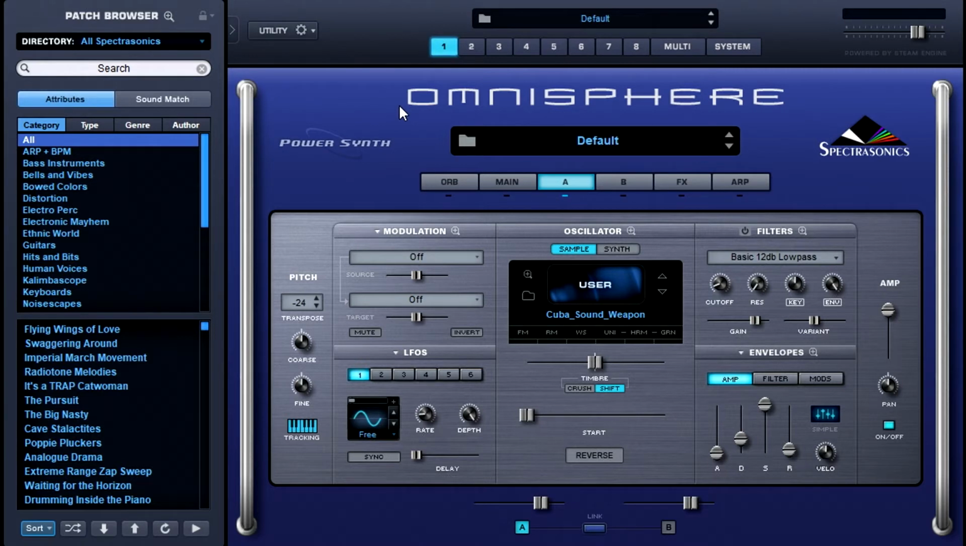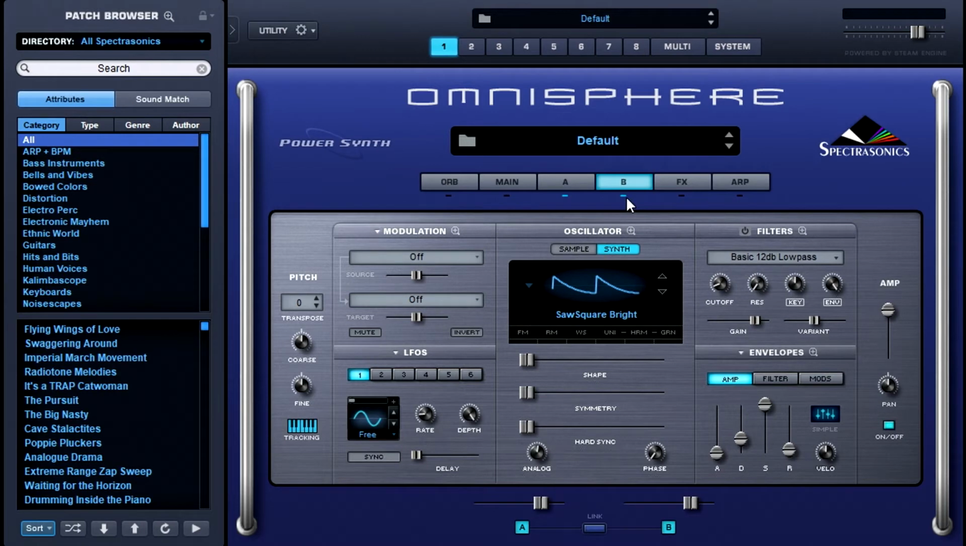Okay, so every sound you bring into Omnisphere 2 is going to have its own pitch. So we want to play nice with other instruments in our music, right? So let's add a synth layer to layer B. Well, that's interesting. It actually plays pretty close to a chord.